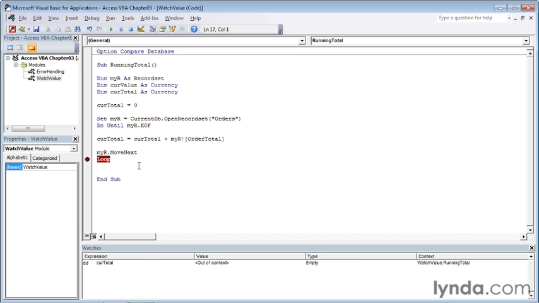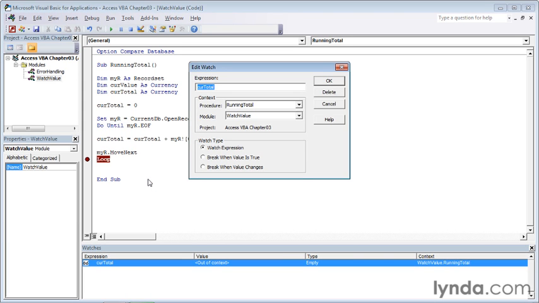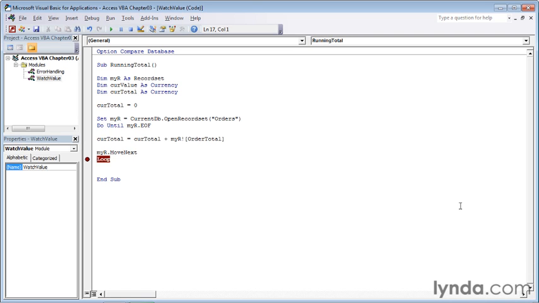If you want to edit a watch, you can right-click it and then click Edit Watch, and that opens the Edit Watch dialog box, which is basically the same as the Add Watch dialog box, just with a slightly different name and the expression already filled in. You can either then delete the watch or just click OK to leave it. In this case, I'll go ahead and click Delete to get rid of it. And then to close the watch's window, you can click the Close button at its top right corner.